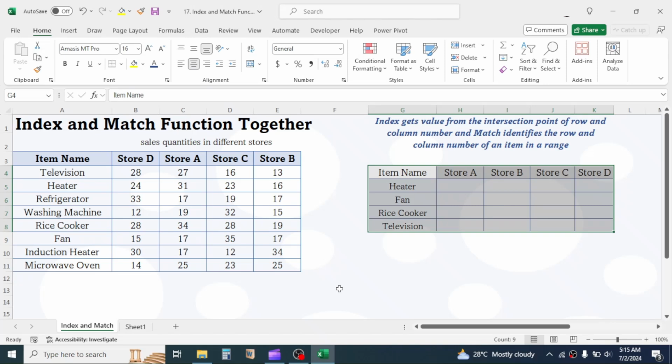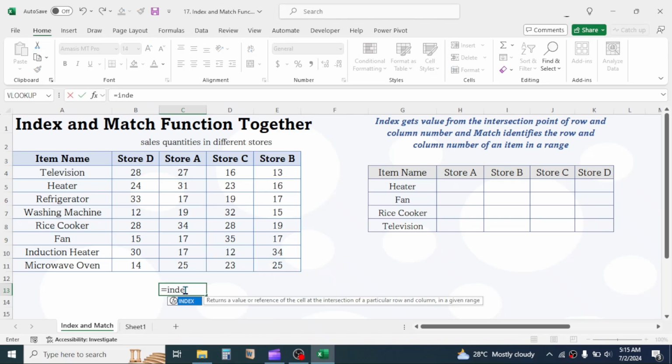First of all, before learning the combined function, it is better to understand INDEX and MATCH separately. Let's look at the INDEX. The INDEX function returns the value or reference at the intersection point of a particular row and column.